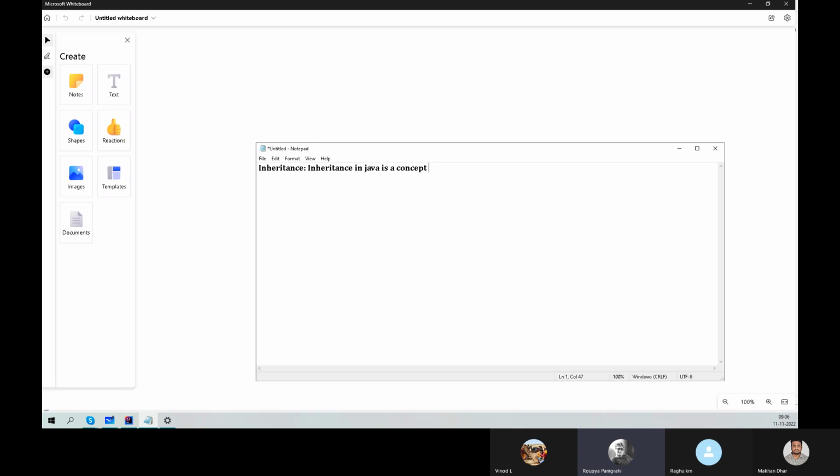Inheritance means carry forward, from parent class to child class. So basically, inheritance in Java is a concept in which one class acquires all the attributes or properties, methods, of a parent class.